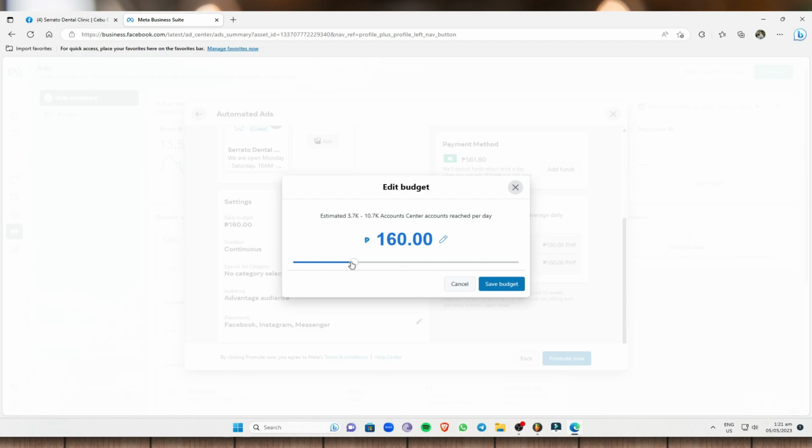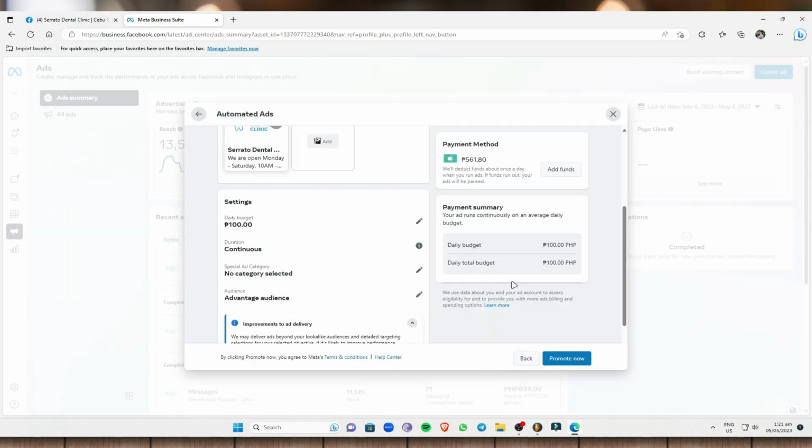So for now, I'm on a budget. I'm just going to click on this, 100 pesos per day. That's around about $2. And my estimated reach is around 2.3 thousand to 6.7 thousand accounts per day. So just save budget right here. And of course, the duration is continuous because it is an automated ad, of course.